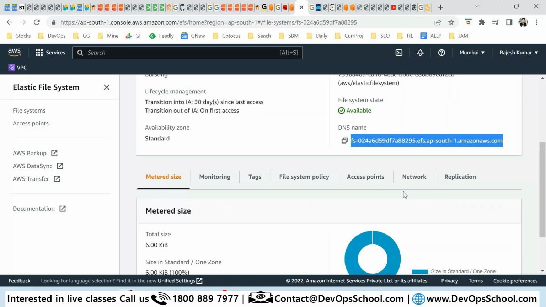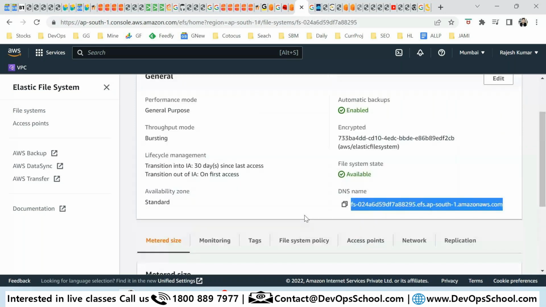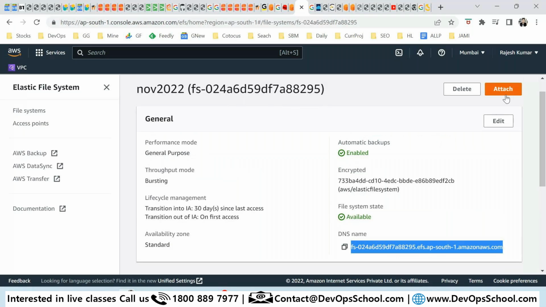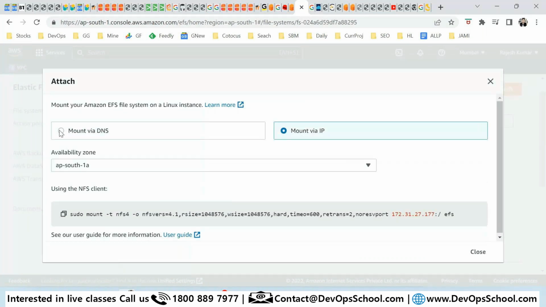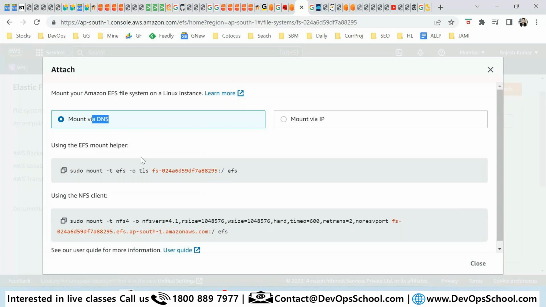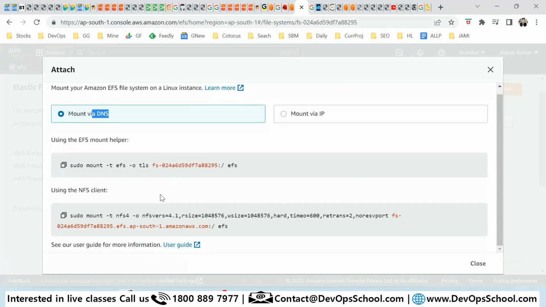There are two ways available, and that is called attach. Earlier this button was not available. Now it is available. Earlier means a few years before. So now there are two technologies. One is you do it through the IP address here, or you do it through the DNS, and there are two protocols also. This is the one tool developed by AWS, and this is the NFS client worldwide. Everyone uses this NFS client.